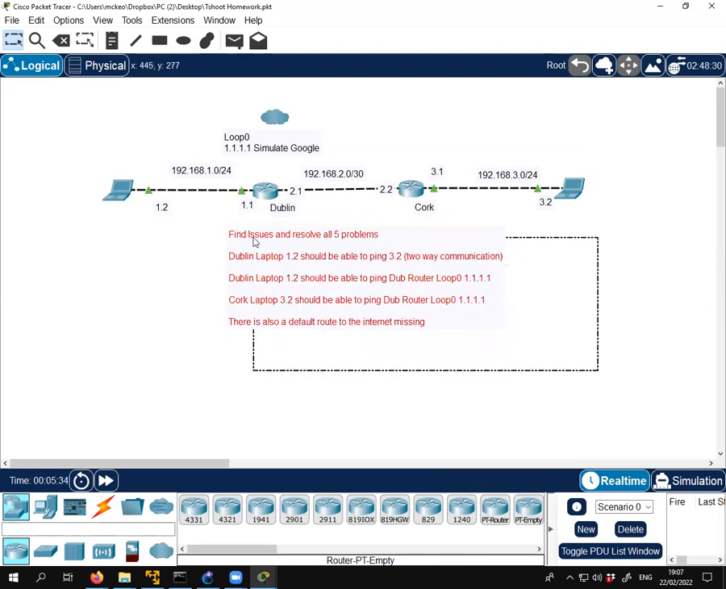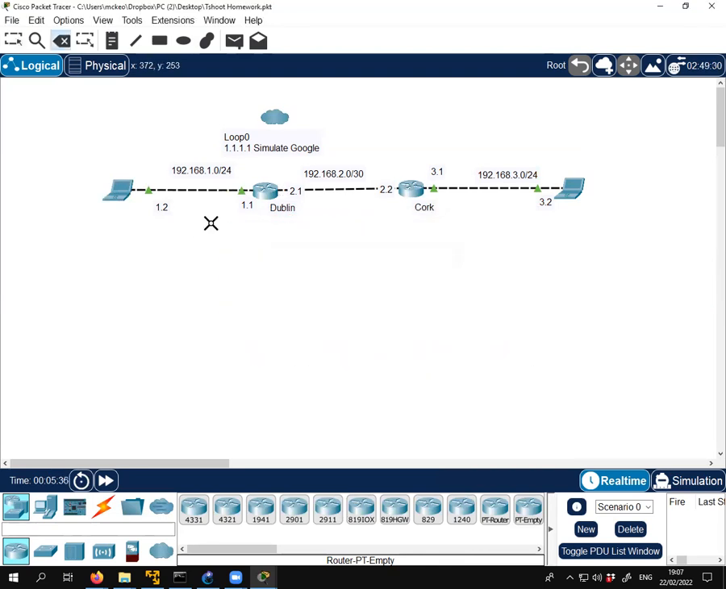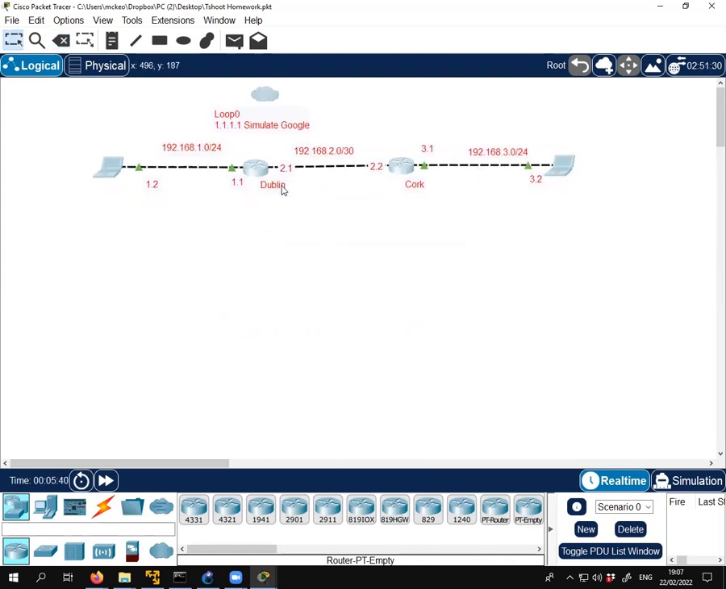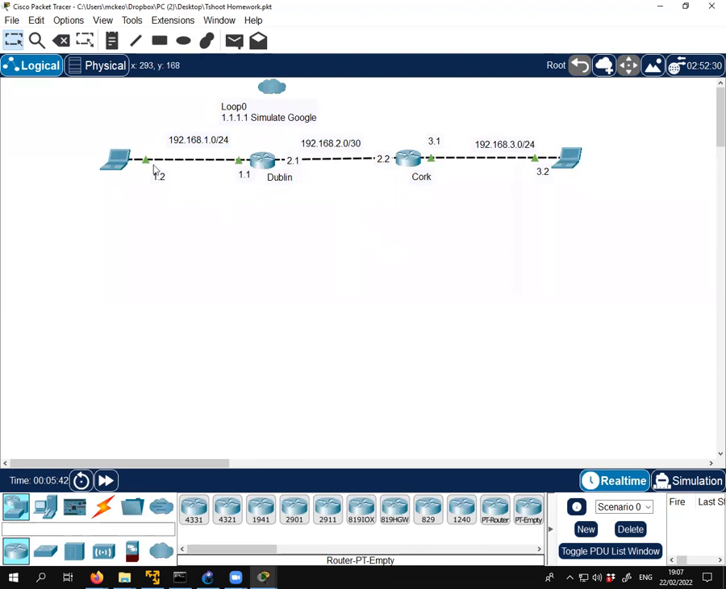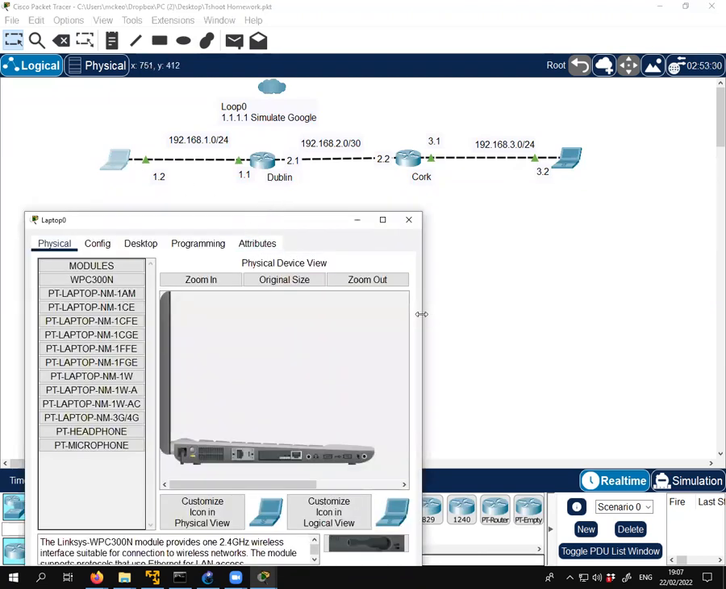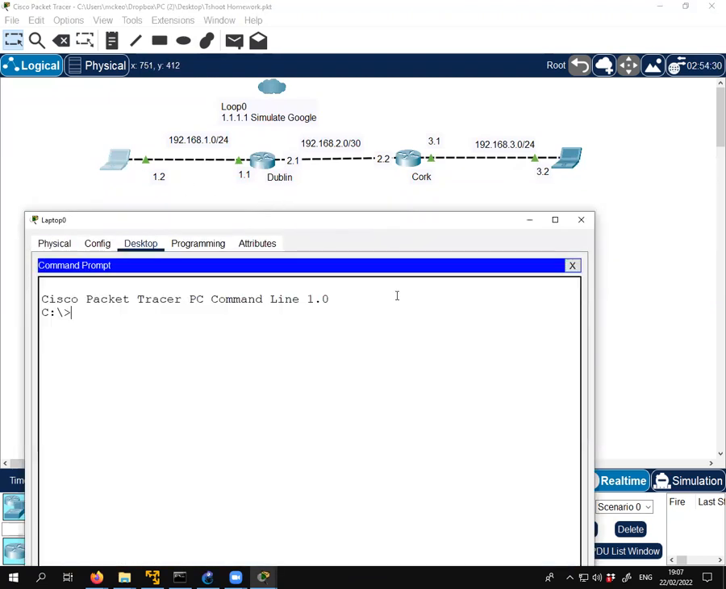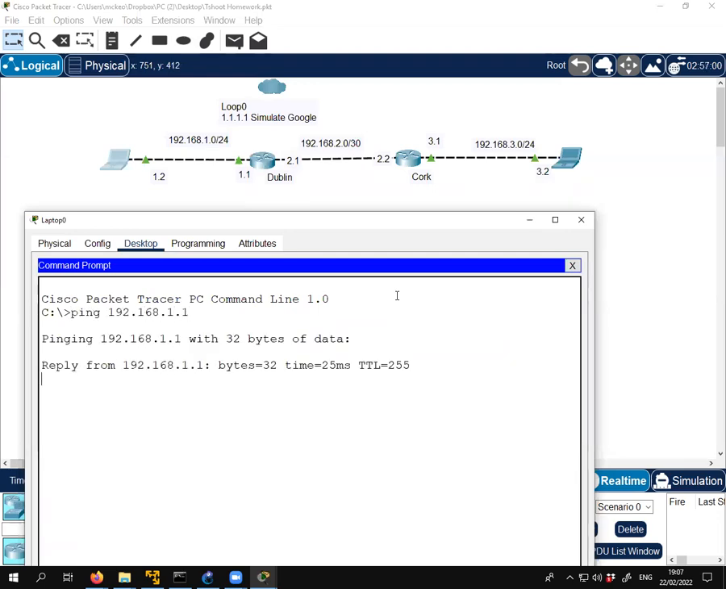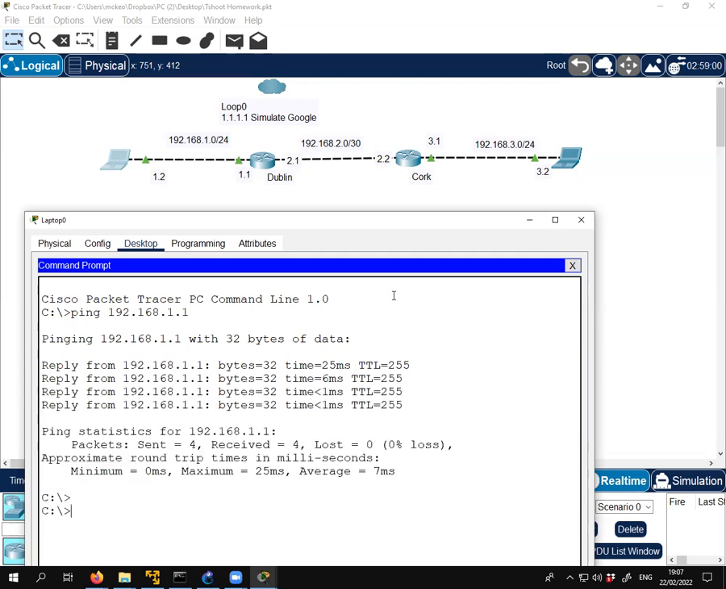So I actually just remove this here, just free up a bit more space. So this laptop 1.2 should be able to ping its default gateway, which is 1.1. So go to desktops, ping 192.168.1.1. Okay, getting a response. That's good. So we know then, can we ping 2.1? Ping 192.168.2.1.